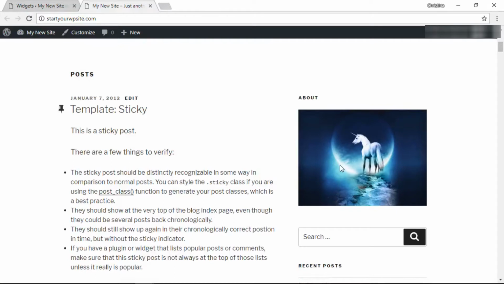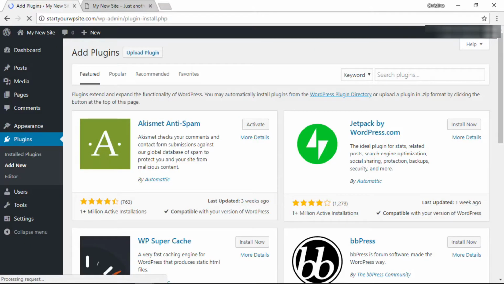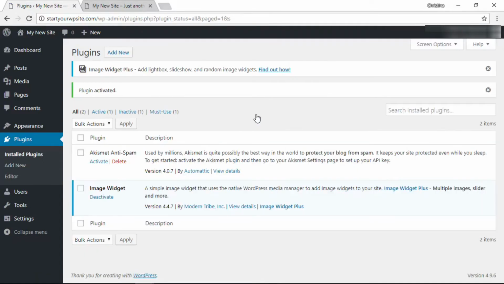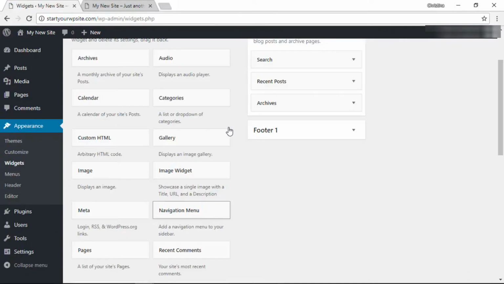Now, the final method actually doesn't use a widget, but we'll be using a plugin. To do that, let's head over to our plugins area. We'll click Add New, and we're searching for Image Widget. This is the one we want, so let's click Install Now. And with all plugins, once it's installed, you'll also want to make sure you click Activate. Once it's activated, let's head back over to Appearance, Widgets, and we'll find the new widget over here.